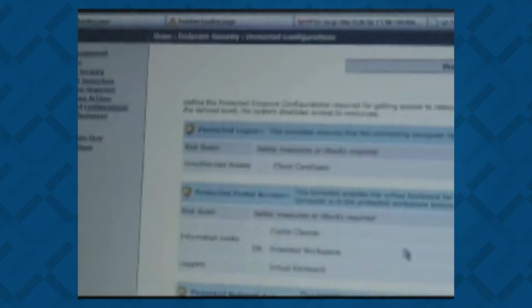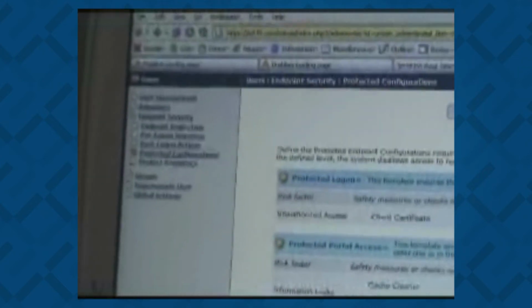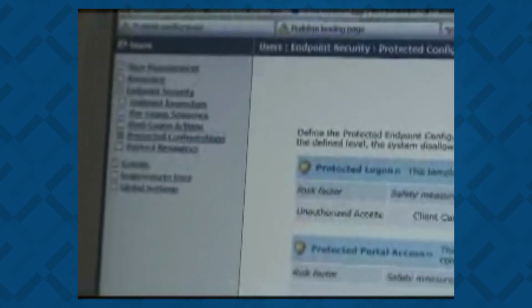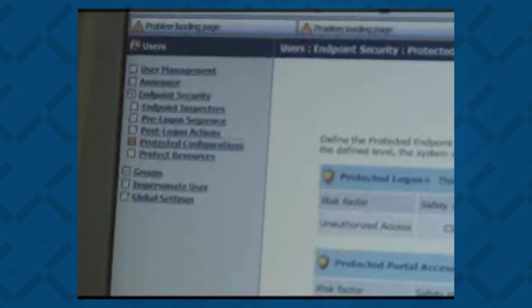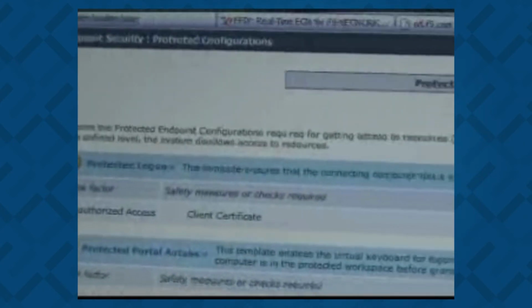Not more or less, they are. You have to have a Prelogon sequence enabled for FirePass to at least gather minimal data about the device, to then be able to create a protected configuration and attach it to a protected configuration.